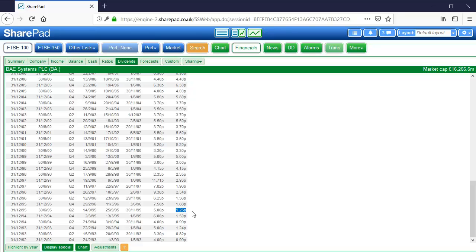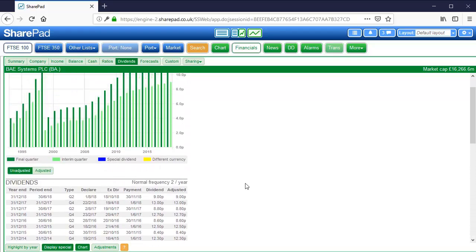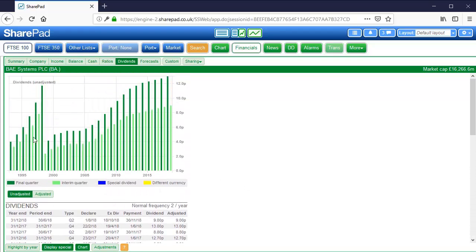This is very important when it comes to charting dividends, because if a share has had a split, it would look like there was a big drop in the value of a dividend, and actually it wasn't. It was just a share split, and you can see that right at the top. This is the chart of the dividend payments throughout the years.